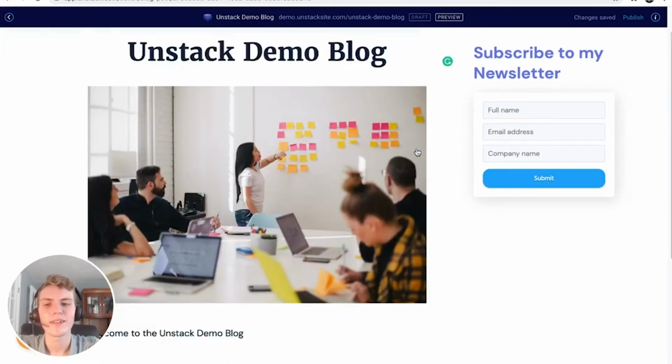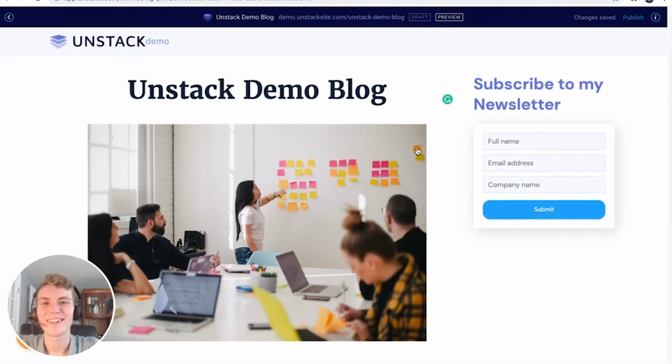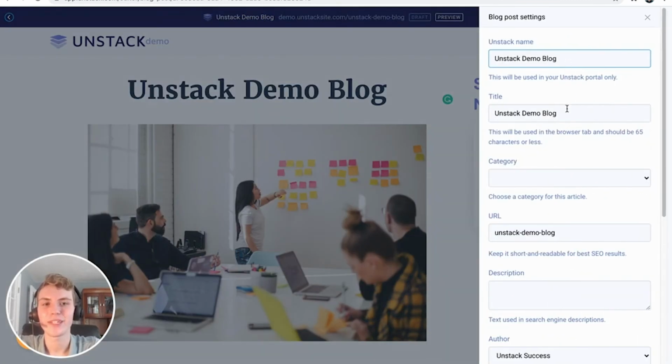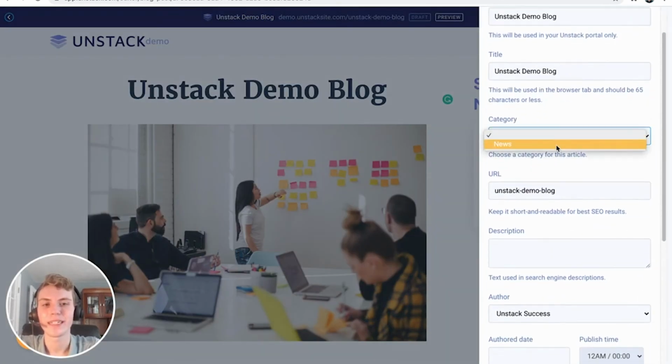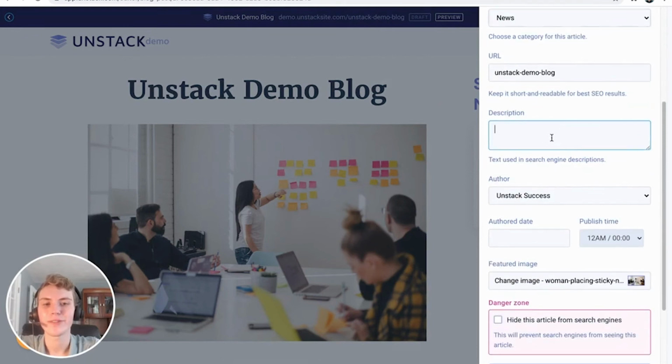Now that this blog looks pretty demo-ish, what I'll call done for today, I'm going to go into the blog settings and set up what we should configure. First, we'll make sure that its name looks good. We'll assign it a category, and we'll give it a description.